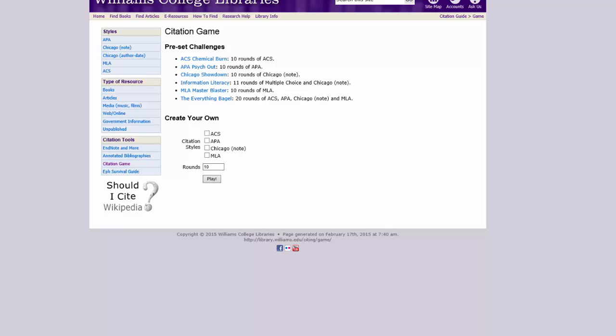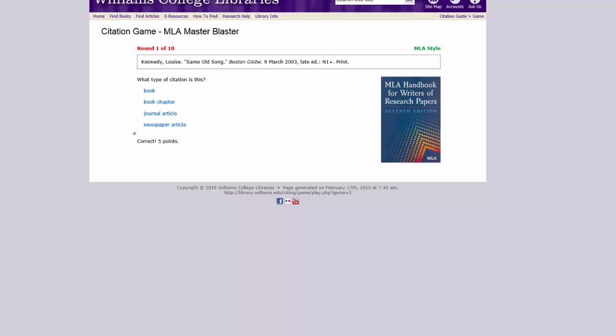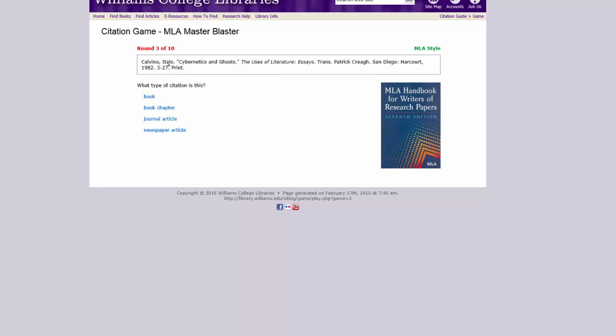So this is the Williams College Libraries, and they have something similar here. We'll go to the MLA Master Blaster. And here we get a series of questions. So up here we've got the citation in question, and they want to know what kind of citation this is. And let's just say this will be a newspaper article. So I'm correct, and they've given me 5 points. They want you now to click on the article title in the citation, so I got 5 more points.